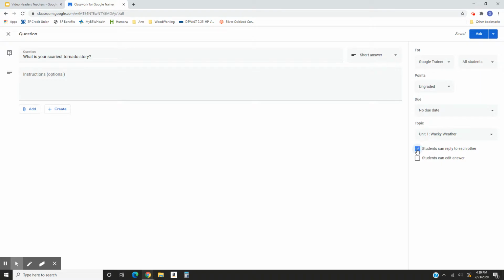Now remember earlier in settings, we said for this class that students could not post or comment at this point. What was in that gear setting is separate from this. This would override for just this question. So I need to be aware of that and choose whether or not I want that to happen. And then I can choose whether or not students can edit their answer.